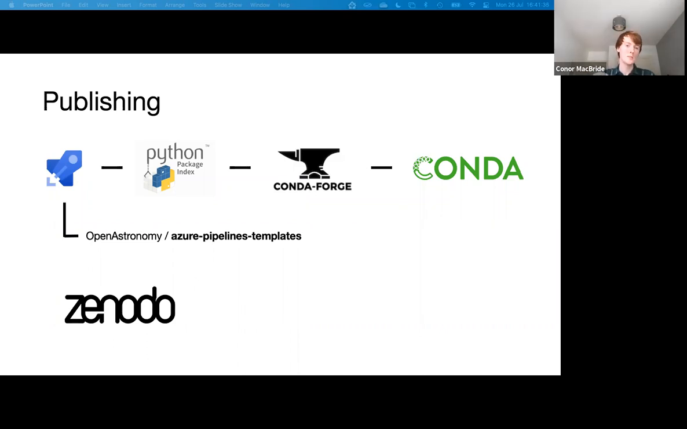Once a new version is available in the Python package index, Conda Forge realizes that, and it then opens a pull request for the developers of MCALF to review. Once we review that and we see that our tests have all passed for Conda, we can then merge that in, and then the new version will be available through Conda also.